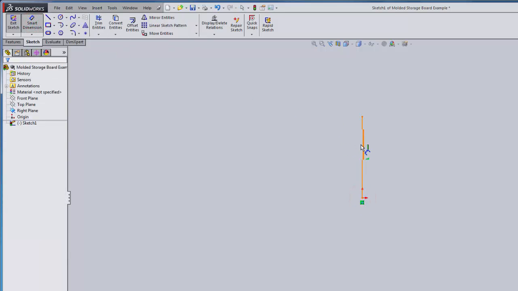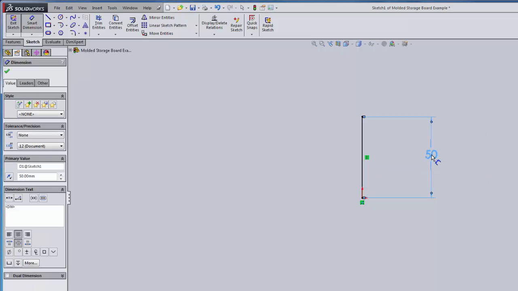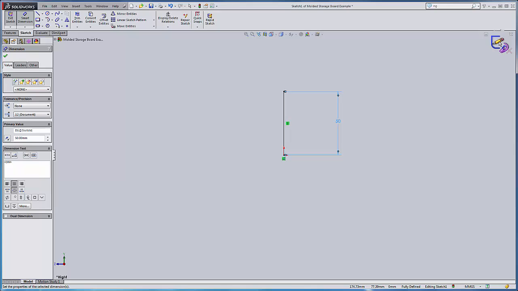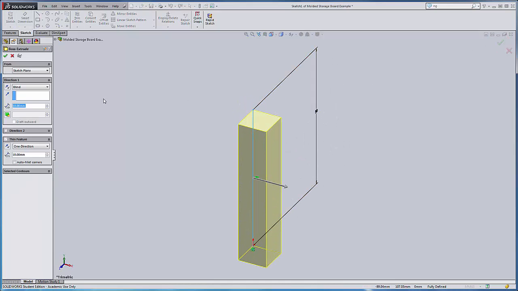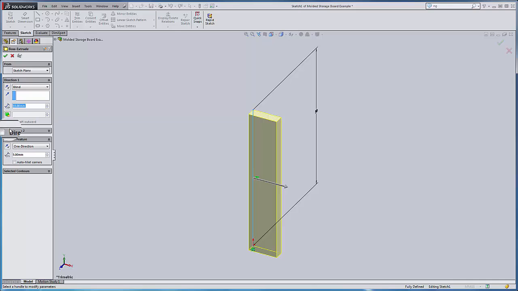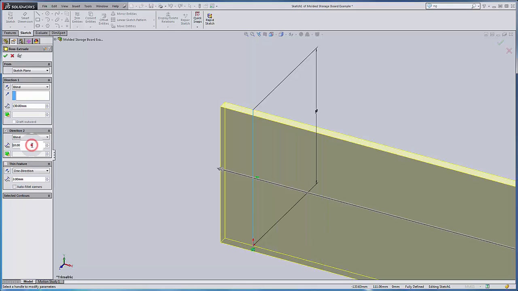And dimension that to 50 millimeters. And then I'm done. That's all I need to do for this sketch. And it automatically knows that I'm going to use a thin feature. So what thickness am I going to use? Like I said, I'm going to mold it in 3 millimeters. And I'm going to do it in two directions here. So one direction will be 130 millimeters and the other one will be 150.